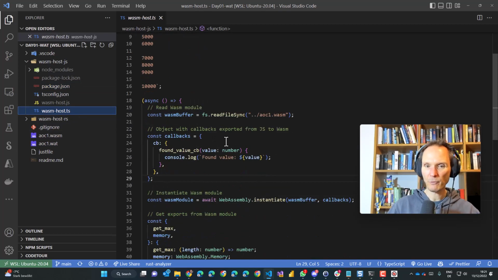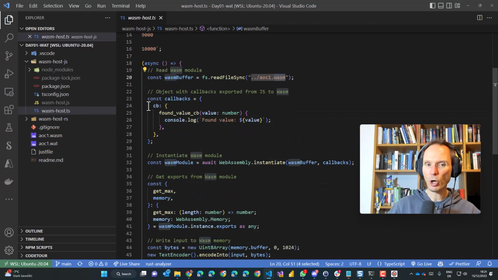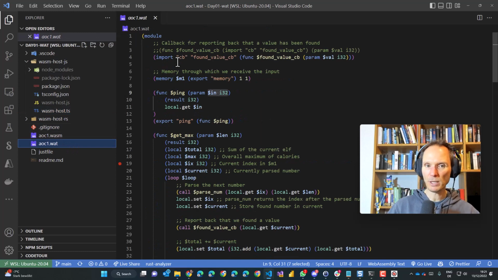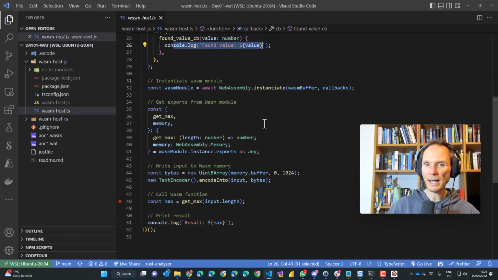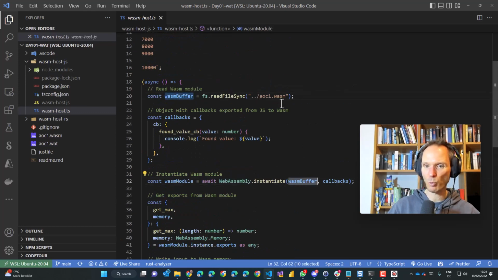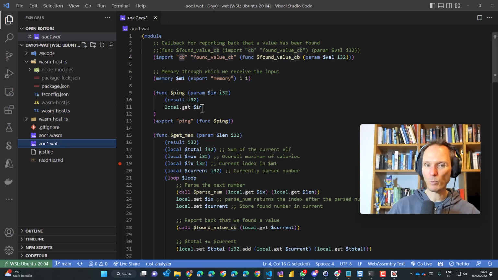Now let's take a look at the TypeScript file here. The first thing that it does, as you can see here with the fs package, is read the WebAssembly module. Now, setting up the callbacks is just an object where we use this property as the namespace. Can you remember? Here we have the namespace. Then we specify the function name, and then we simply do exactly what we had in Rust. Now we can instantiate the WebAssembly module, which is exactly this Wasm buffer. This is the Wasm file, as you can see here. And we specify the callbacks. And those callbacks will end up in WebAssembly in this import here. So that will be the callback, right?